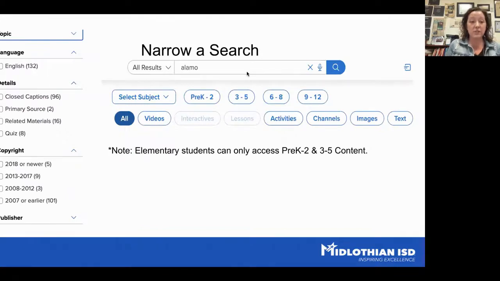Once you do whatever type of search you're going to do, you get to narrow it down a little further. So if I search maybe for the Alamo, then I can choose a subject, like I want things related specifically to history. I can narrow it down by grade level, group, or maybe I only want videos. They do have interactives. So for instance, those who were familiar with using BrainPop in the past, this isn't exactly BrainPop, but there are some interactive things.